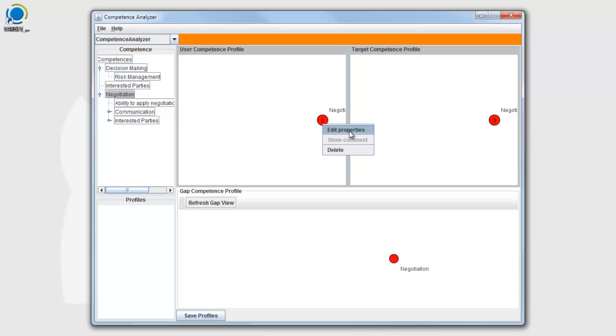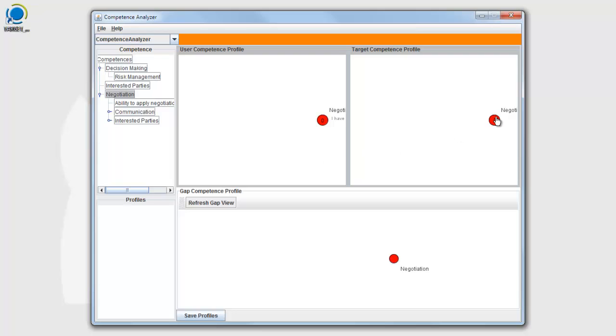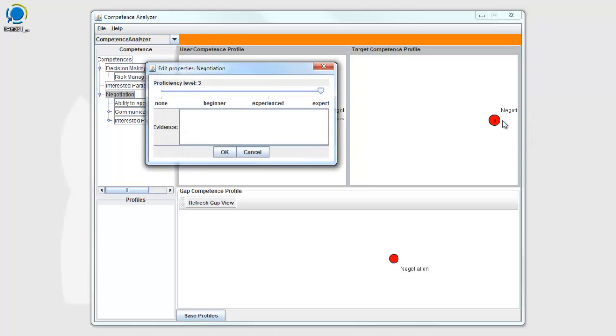Competences appear as red circles with numbers. To change the competence number or proficiency level, right-click on the circle to activate a pop-up menu. You can select your proficiency level using the slide bar, where 0 means none and 3 means high. For example, you could drag and drop the competence Negotiation into your user competence profile and select level 0. Then you could drag and drop Negotiation into your target competence profile and select level 3. This would indicate that currently you have no competence in negotiation, but for your target you are aiming to have a very high competence.